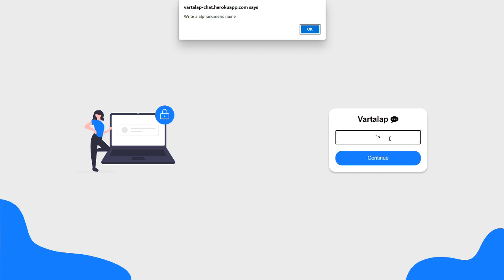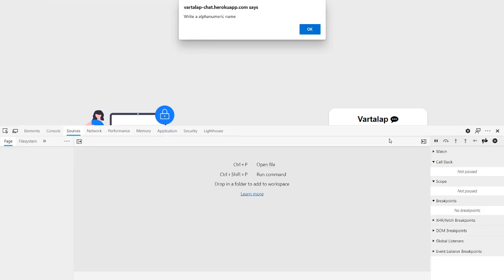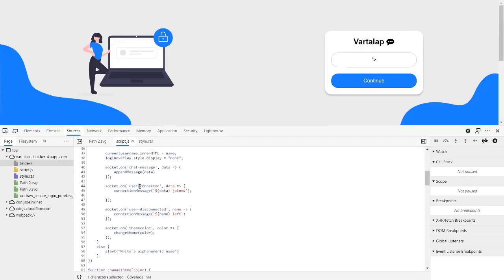So let's just try finding this string, "write an alphanumeric name", in the source. Let's just press F12 and open up developer consoles. And you can see this, it goes sources, and you can see this. When I click on this, it shows "write an alphanumeric name". And you can see there is this string present here and it is in this else.